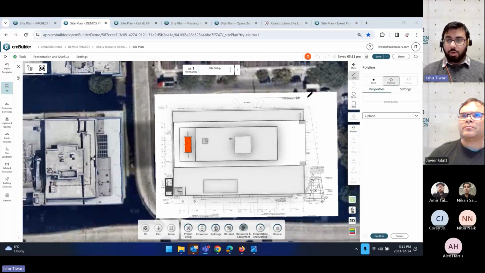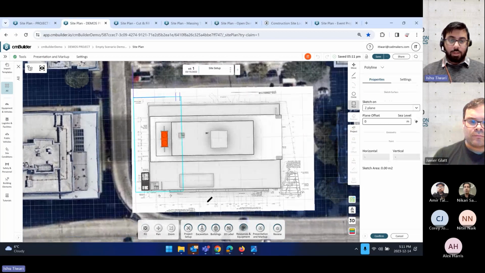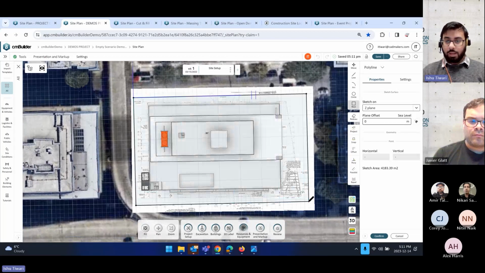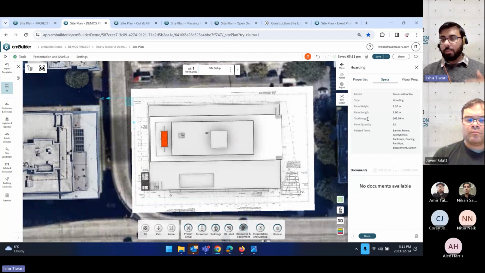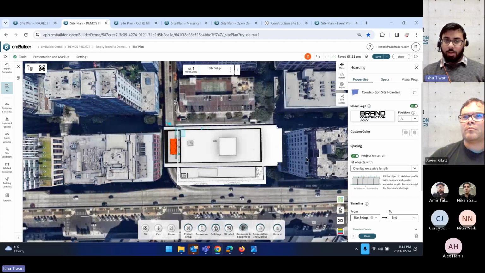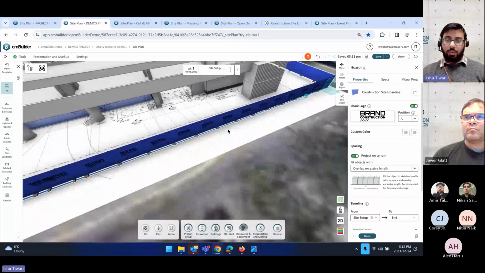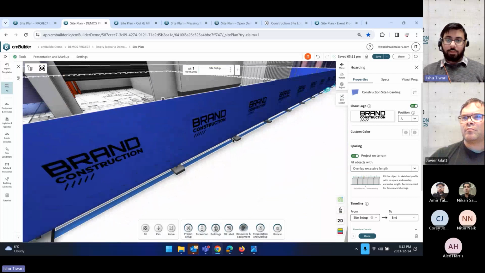There are different ways for you to sketch as well. If you notice in the top right part of the screen are line, circle, rectangle. For simplicity, I'm going to pick rectangular. This is what the boundary of my site is going to look like. And as soon as I draw that sketch, instantly it's going to give me some data: the panel height, the panel length, the total length of that fence. Then if I go back in my 3D and zoom in a little bit, you can visualize where the fence you just laid down is.